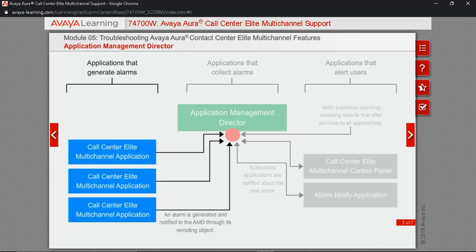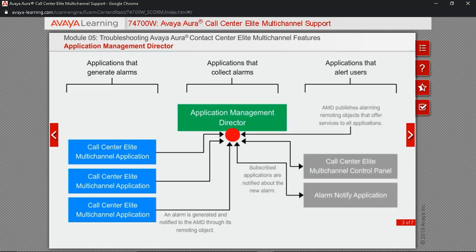The License Director, Media Director, and XML Server are Call Center Elite Multichannel applications that will generate alarms or state change notifications when a change occurs in the working state of the application. The AMD is the application that collects alarms from Call Center Elite Multichannel applications. The collected alarms are then relayed to an appropriate person who can view and work on the alarms.